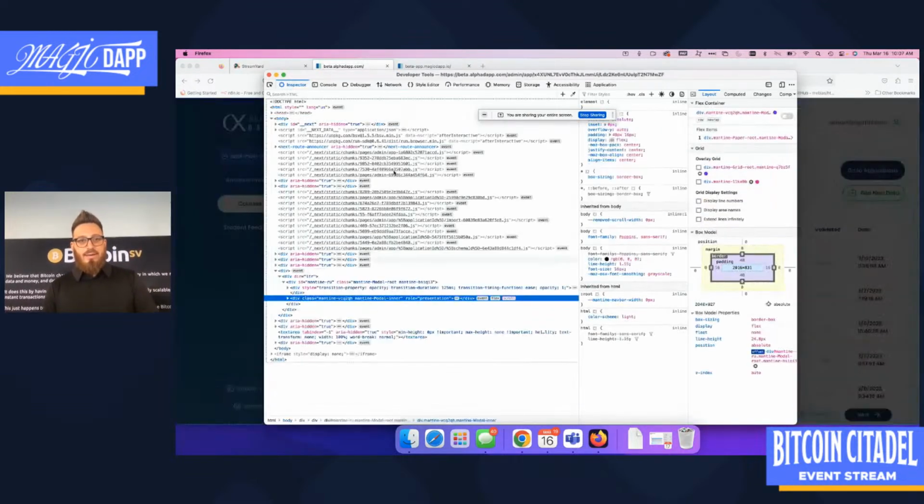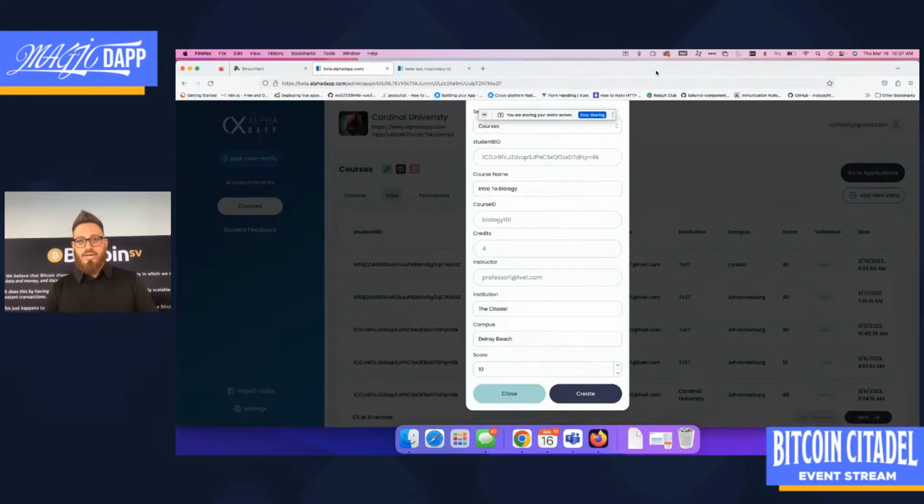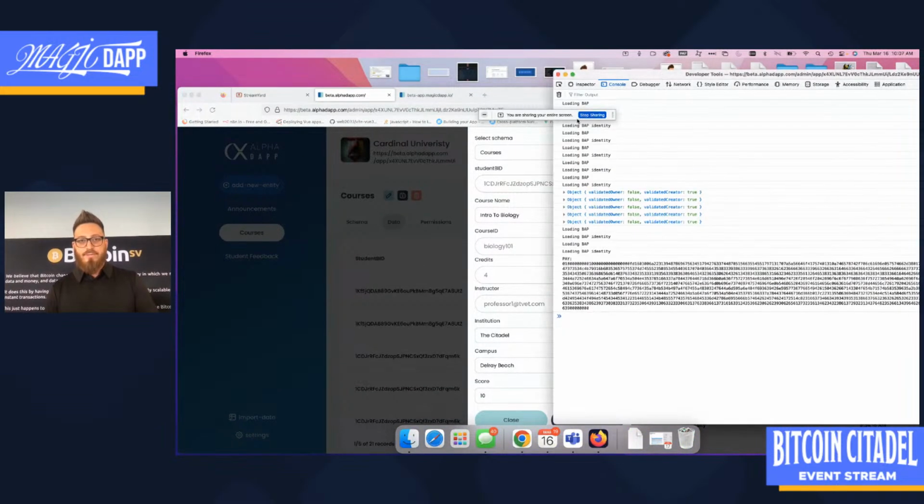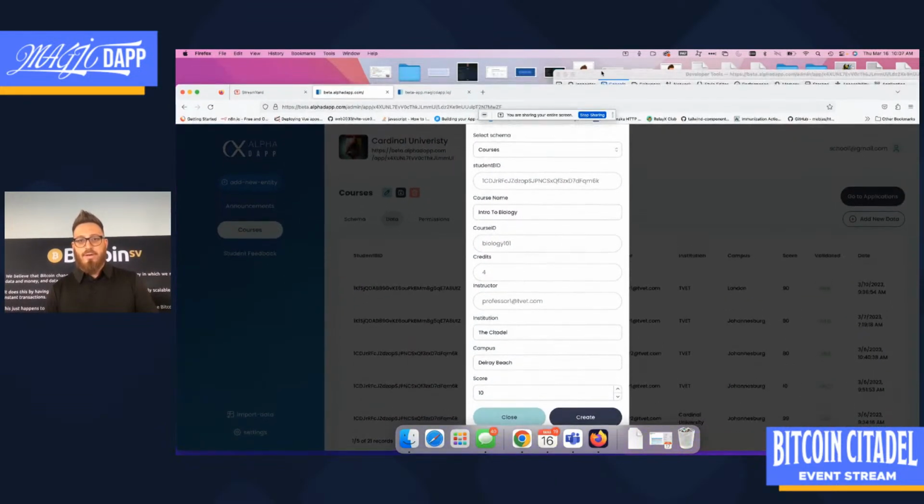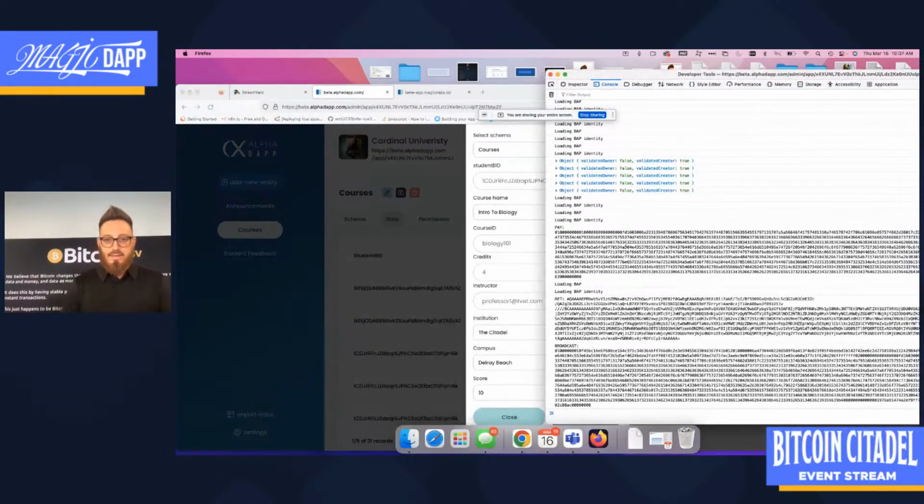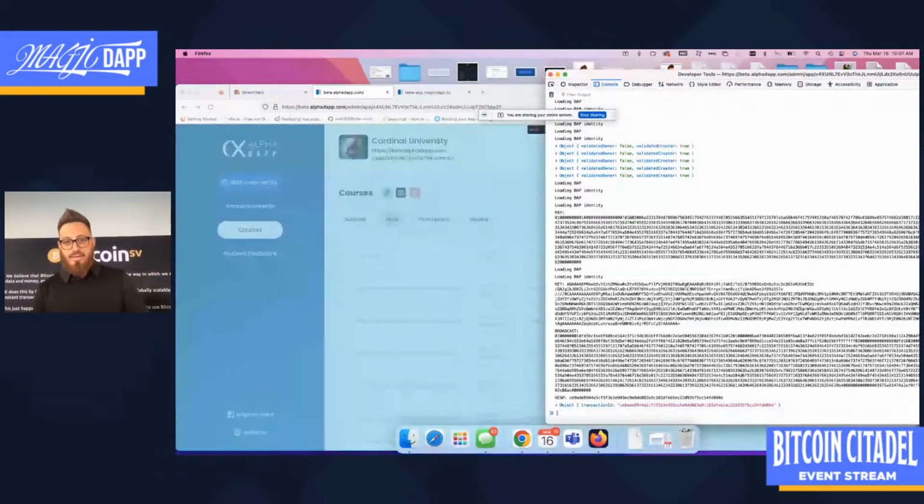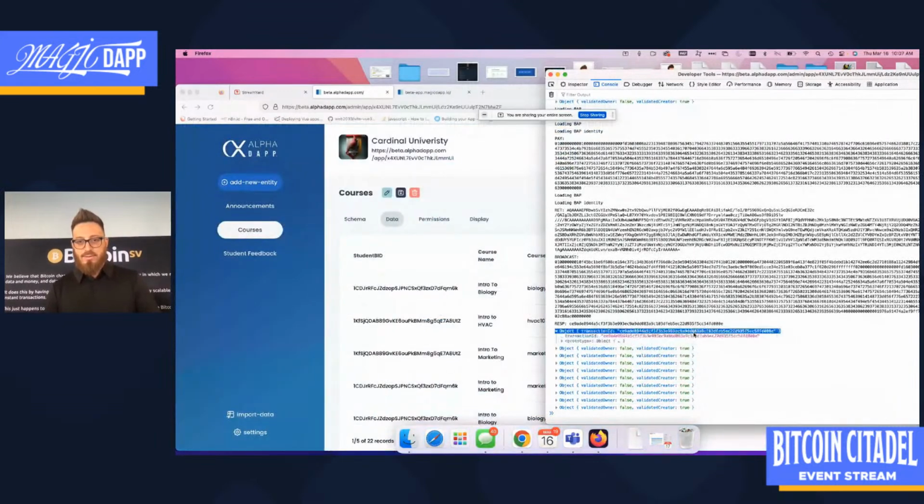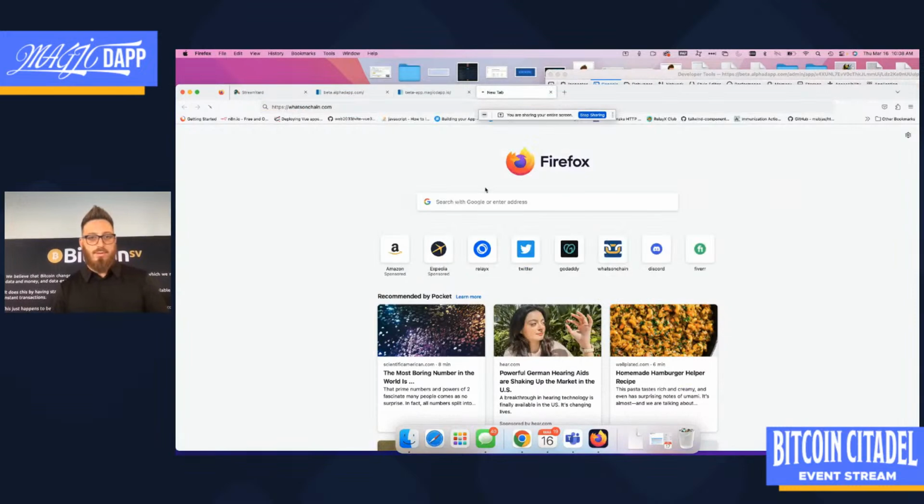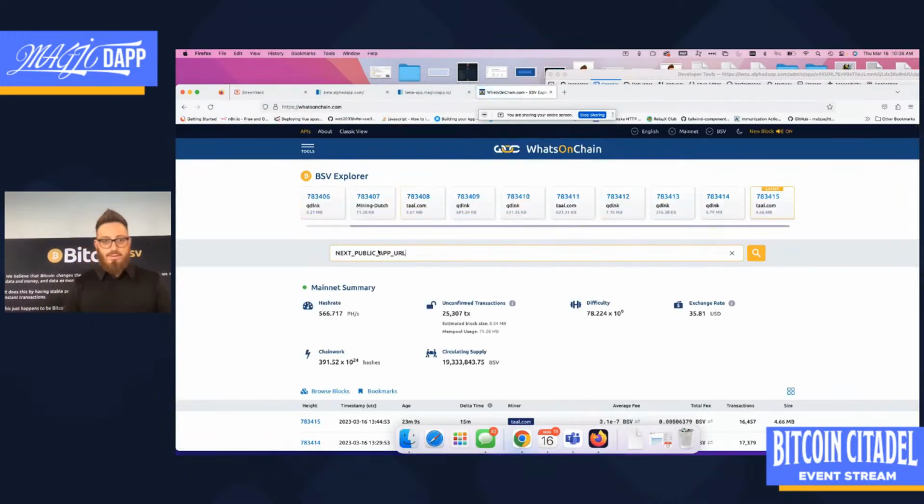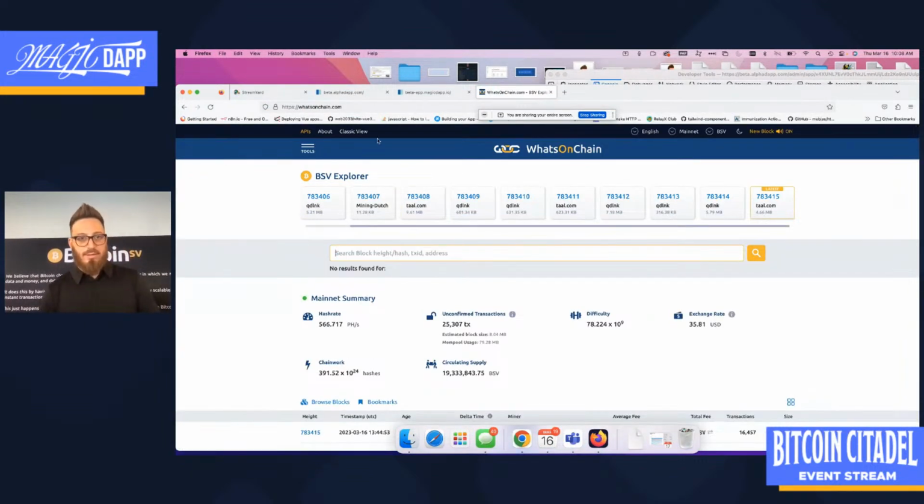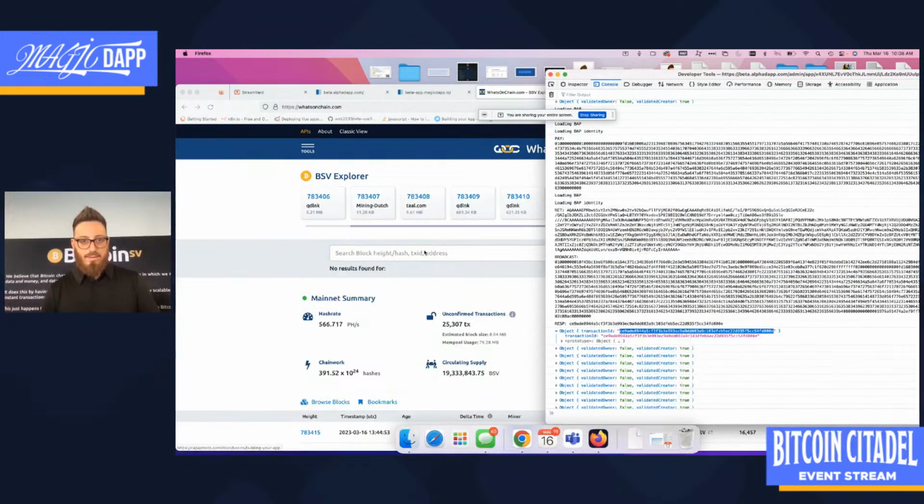So when this is created, we'll see on the console here that we're actually going to get records written to chain. The first thing that happens is it gets paid for, and then we broadcast, and then we'll get a transaction ID that we can go check out on chain. Oops, that's not correct. Copy that.